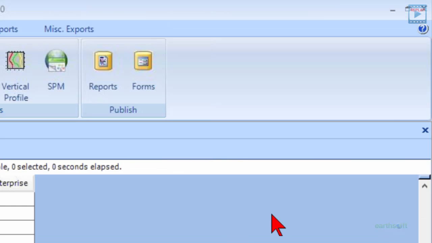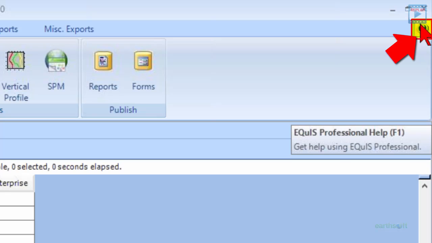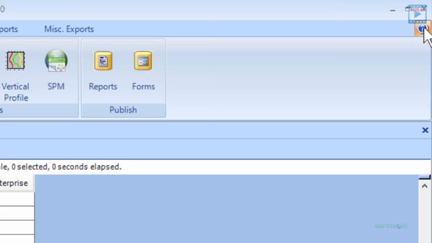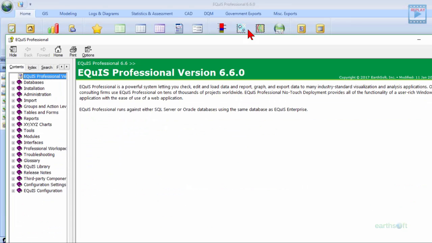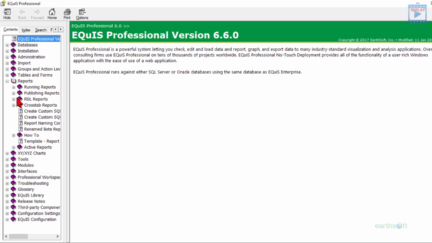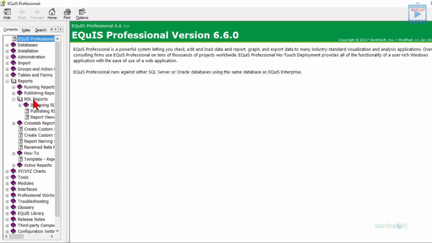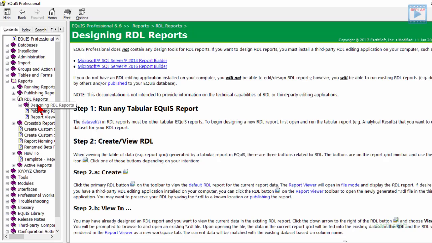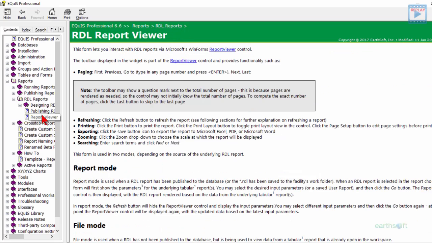Oh, I did want to show you where you can find more information on the report definition language. So the little embedded help button up here, that little question mark in the upper right corner, if I click on that, oh, of course it opens on my other screen. And I'll bring that up here. There we go. If I open up the reports section, there's a whole section on RDL reports, and you can see that we've got help walking you through how to design your RDL report, how to publish it, and then that report viewer.